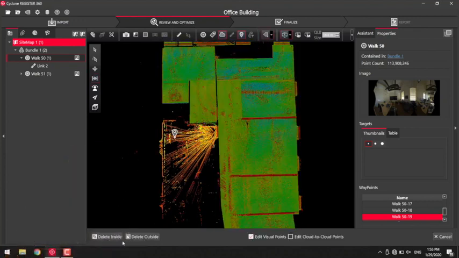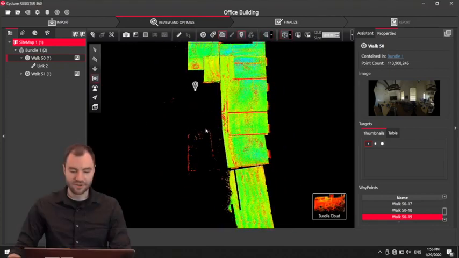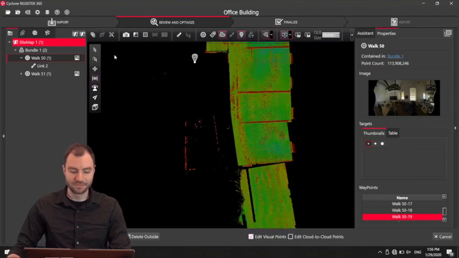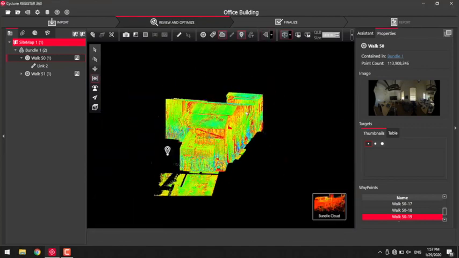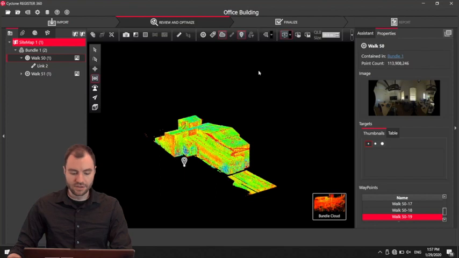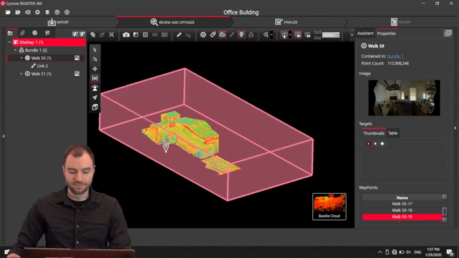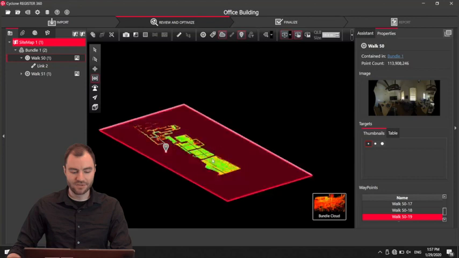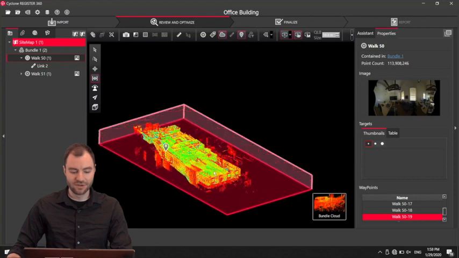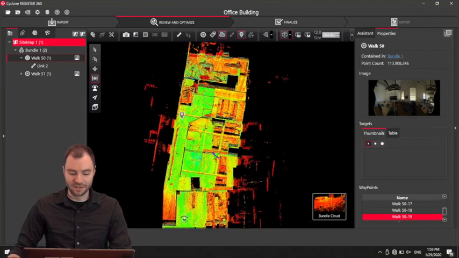There's also a shortcut to delete inside. It's Shift-I if you don't want to keep hitting that button. Okay, this looks pretty good for this level. So now what I'm going to do is toggle that limit box back on. I'm going to drop the top level down to about where the first level is, and I can just go straight through until it opens up in the other direction so I can see the bottom level now. I'm going to toggle that back off.